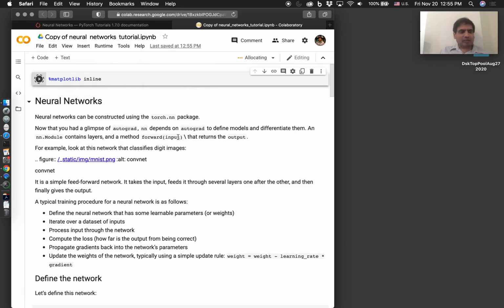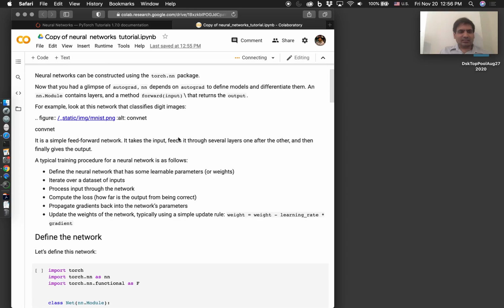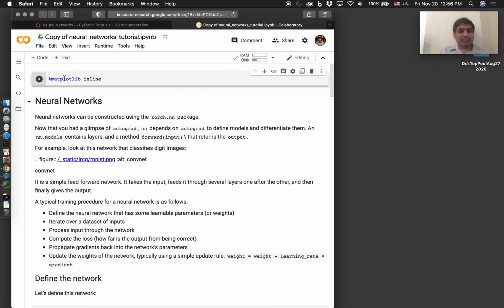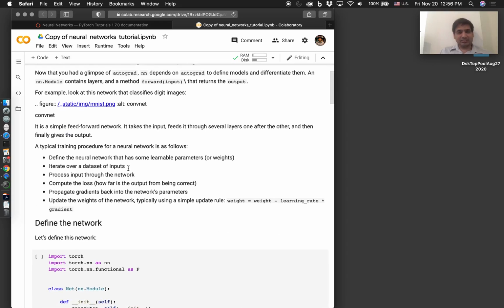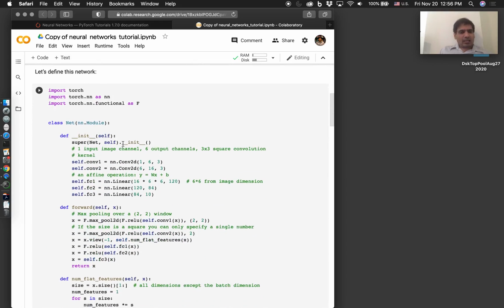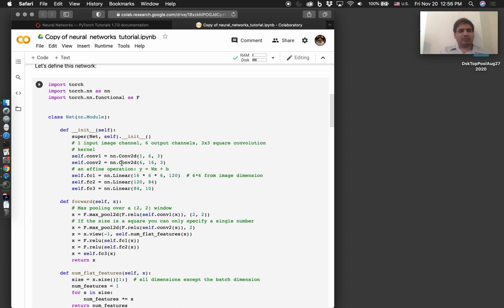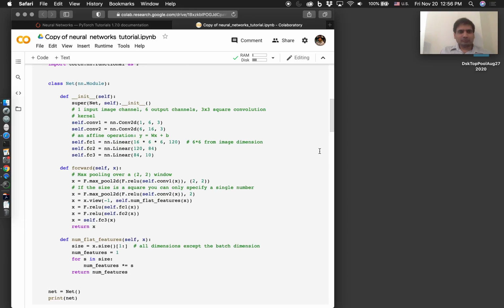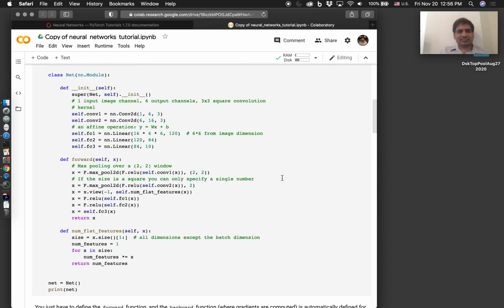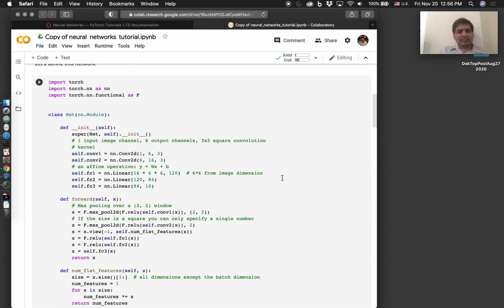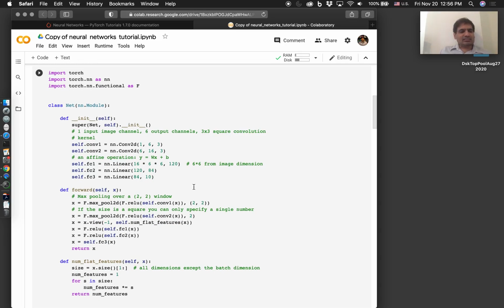The usual Matplotlib, we are not really using it. I think we will start using it in the next video, finally. And here we are defining the network, the neural network, okay? First, we are actually defining a class that contains the neural network, and then we are defining the neural network itself. So let's look at that.